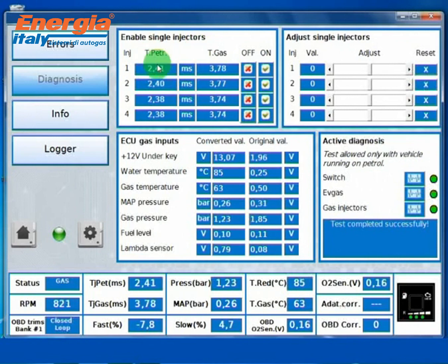So here you can see the injection timing of petrol, and here the injection timing of gas. So you can select to switch off some channel, for example channel 1. Okay, now you see the green tick here. That means that the first channel is off. This means that the first channel is going only to petrol, and this kind of diagnosis is really useful when you need to check if the wires are connected properly in the proper sequence.